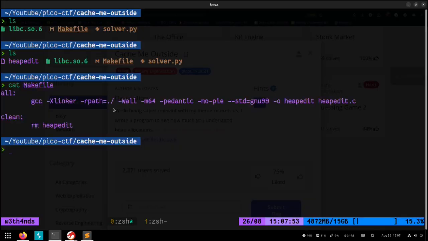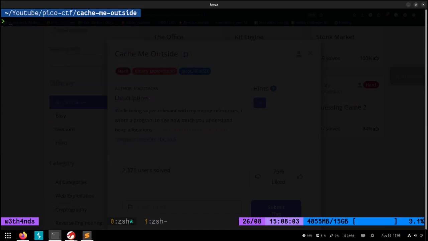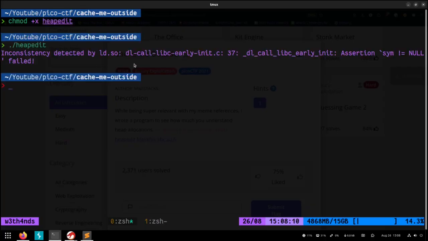Cat makefile, we see that the challenge is linked to the current path. Okay, it has no PIE. And let's see, it's heap_edit, and we try to run it. And we get this error.